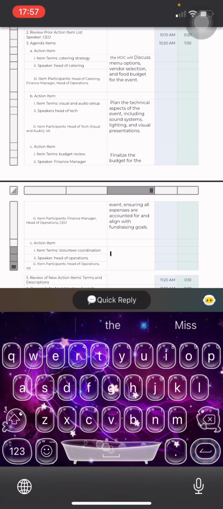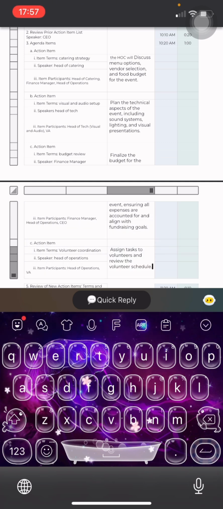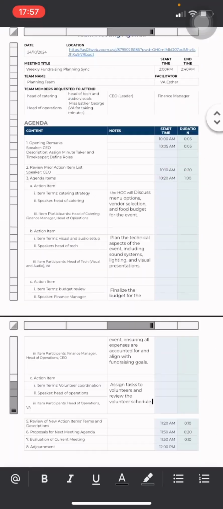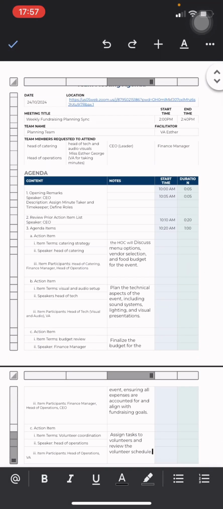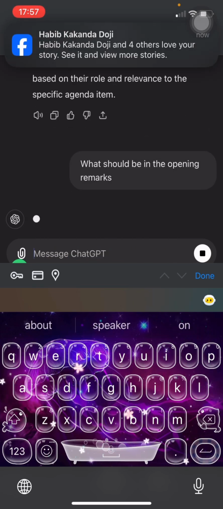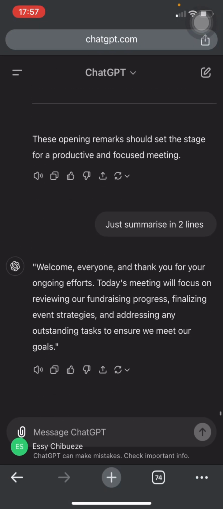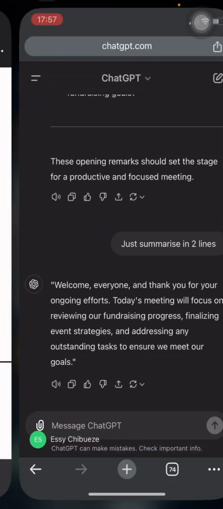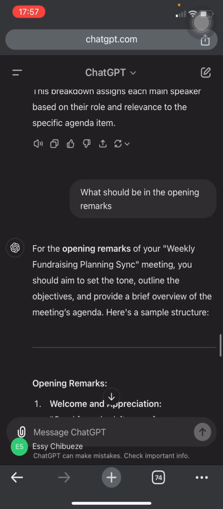Please, before you just write anything from ChatGPT, make sure you read it. So now this is what it looks like. Since it looks like this, the opening remarks is now greeting people. So we don't want all those things, we don't want all that talk. So we just let it be.